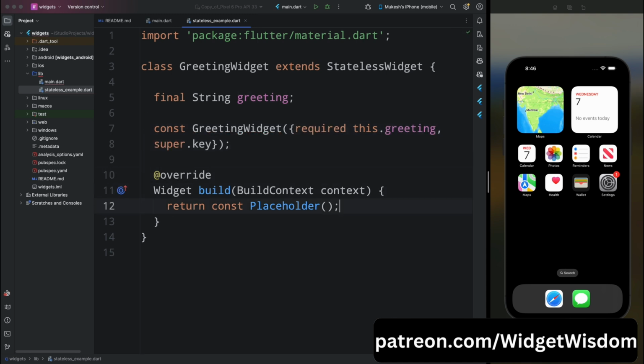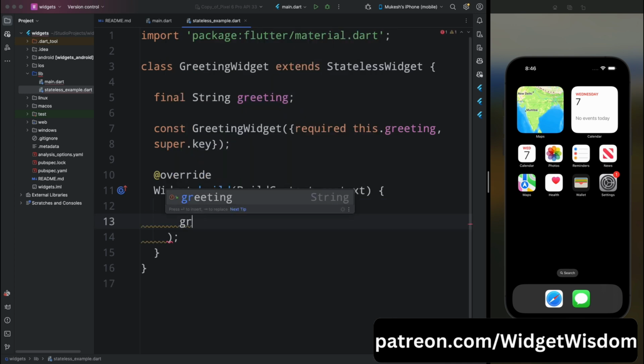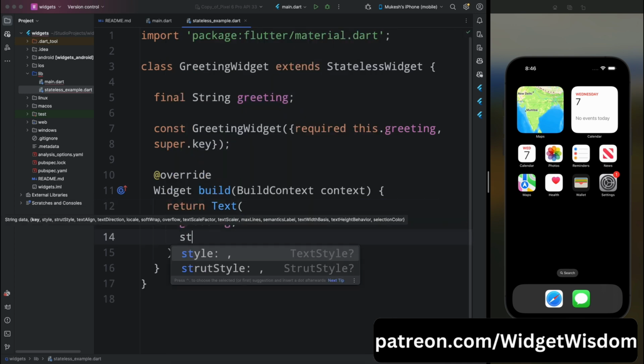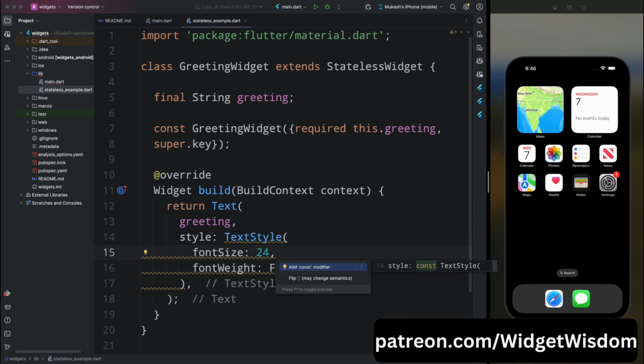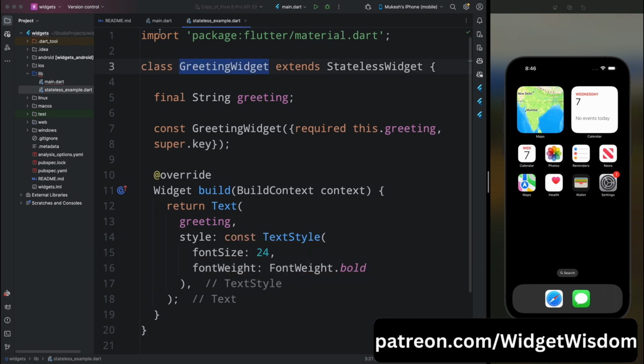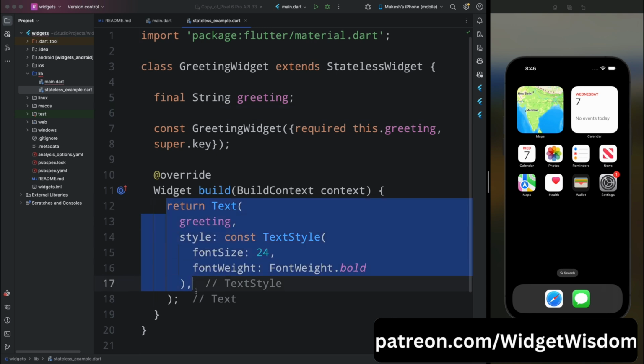Now come inside the build method and from here return a Text widget which will display a greeting message. Then here add a style parameter and give it a TextStyle where the font size is going to be 24 and font weight is going to be bold. So in this example, GreetingWidget is a stateless widget. It takes a greeting string as a parameter and displays it using a Text widget.